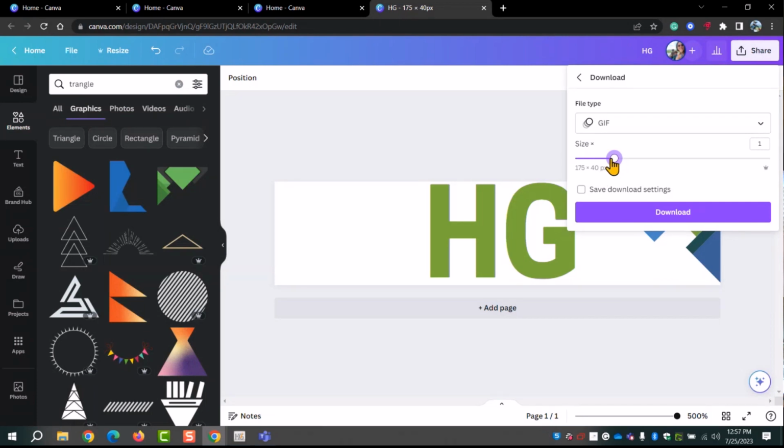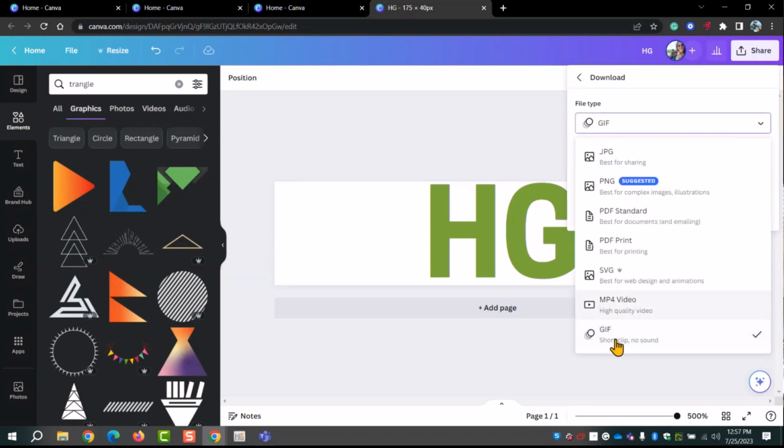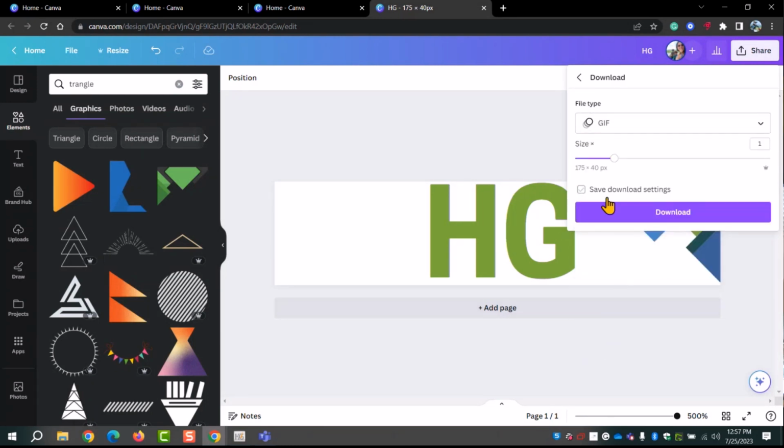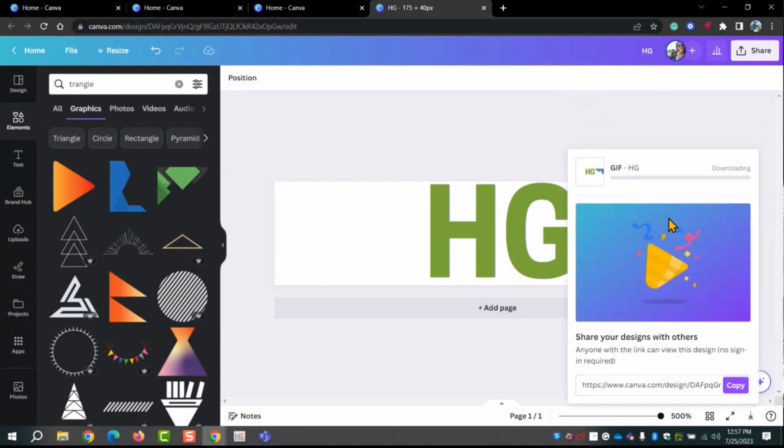You can always adjust it in Paint, like the program that comes with Microsoft Word, and resize it there if you feel like it a little bit lower. But just remember, file type has to be a GIF, otherwise it won't show up. And then you click download. You get this lovely confetti for doing the download.